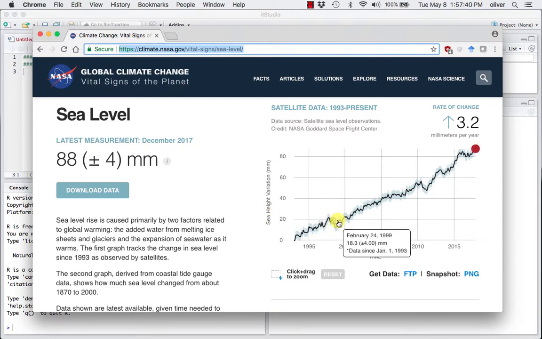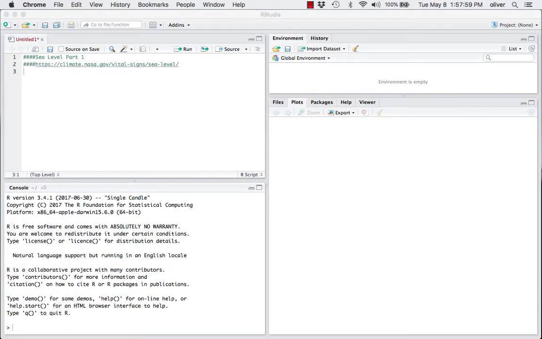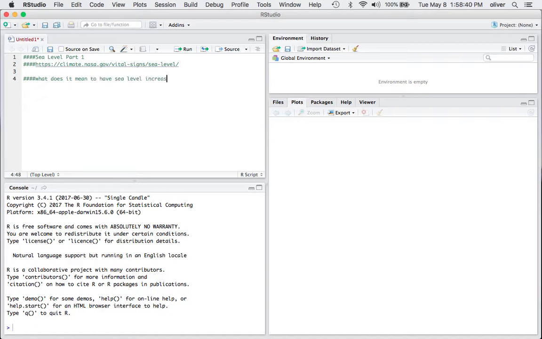So we're going to think about this curve here in just a minute. And one of the questions that comes up is whether or not this curve is increasing linearly, like is this rate the same, or is it actually getting faster with time? To do that, I'm going to drag this out of the way. Let's ask some basic questions about what it means to have sea level increase, or sea level increase and accelerate. Okay, so what does that mean?